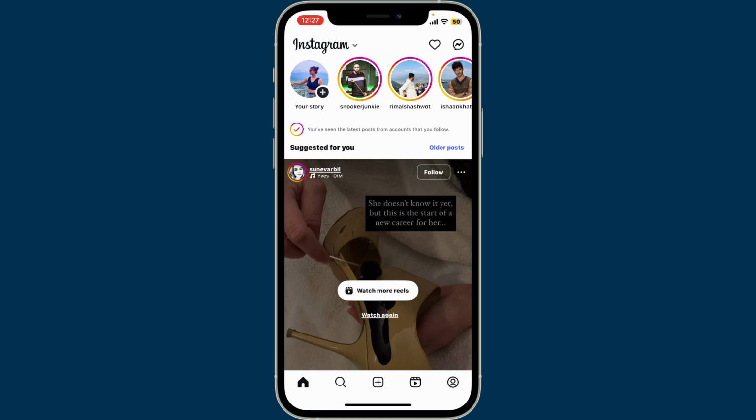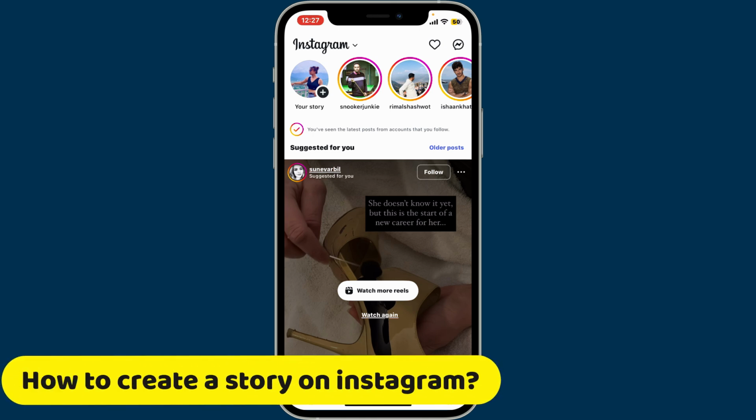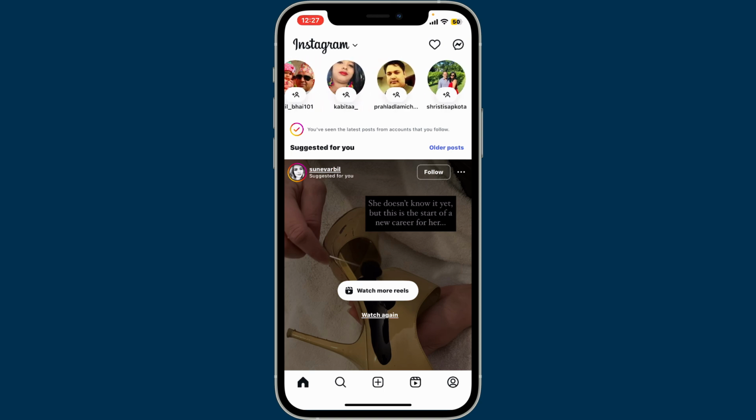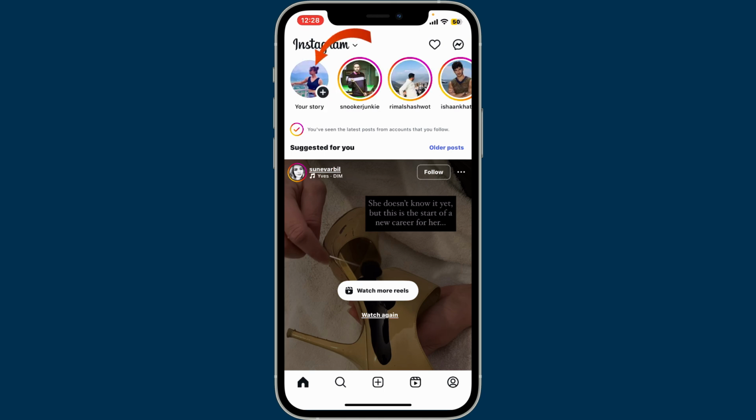Today I'm going to be guiding you through how to create a story on Instagram. To create a story on Instagram is super easy. First of all, go ahead and open up your Instagram application and then make sure that you're logged in. Once you're logged into your account, go ahead and tap on the Your Story button at the top left corner.